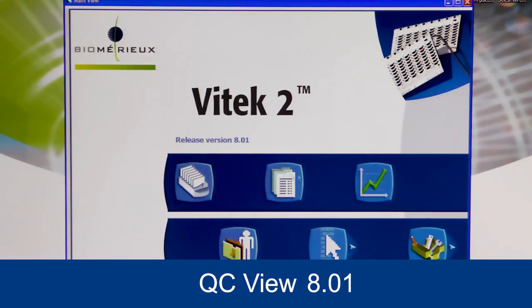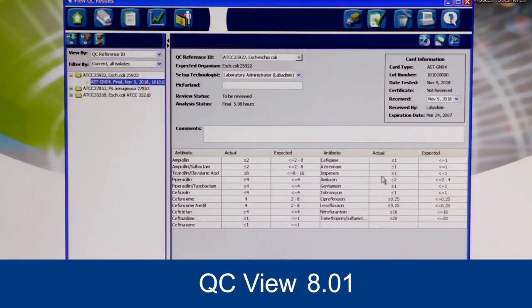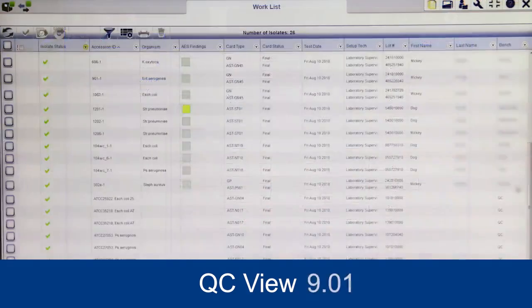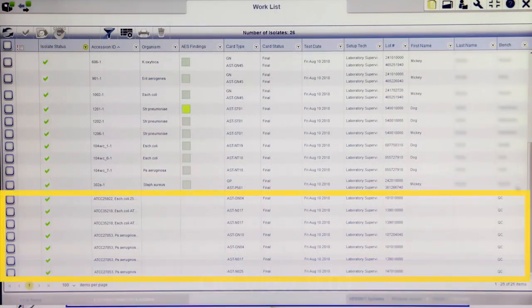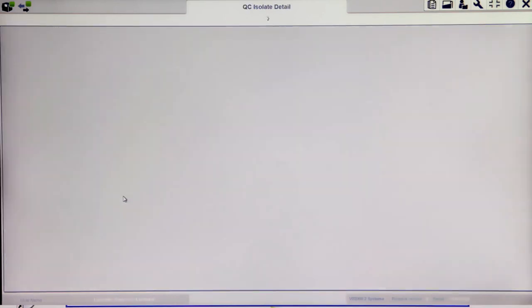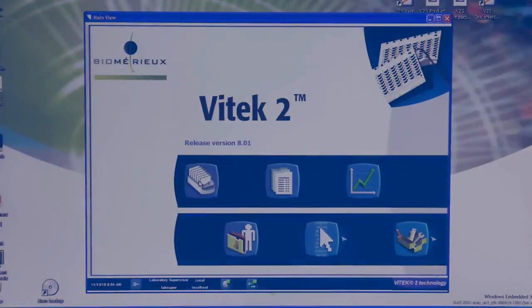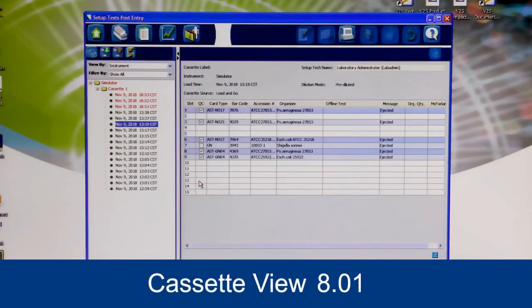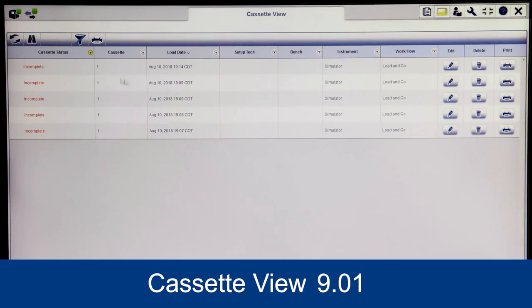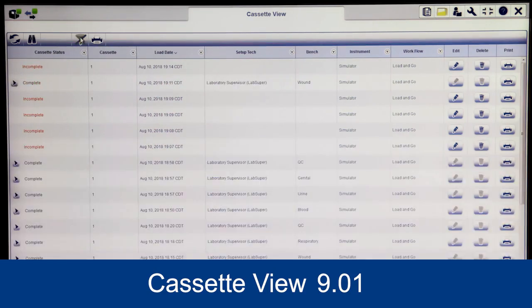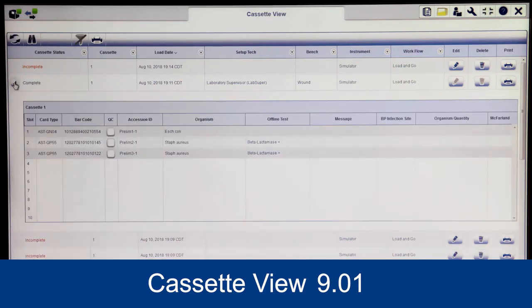In the 8.01 Vitek 2 Systems application, QC View is separate from patient isolates. In the 9.01 web application, QC isolates are combined with patient isolates found in the web worklist view. QC isolate details can be viewed by clicking on the appropriate isolate from worklist. Cassette view in 8.01 Vitek 2 Systems application consisted of a navigation tree and a working zone in the same screen. In the 9.01 web application, the view consists of a worklist and a separate detailed view, where missing information can be added or details about the cassette can be seen.